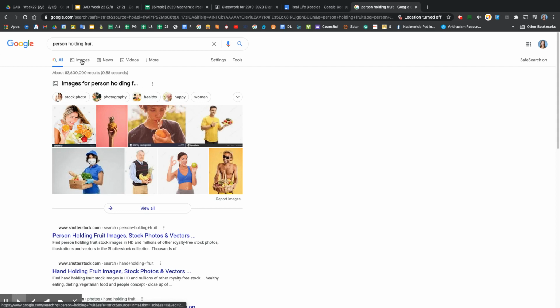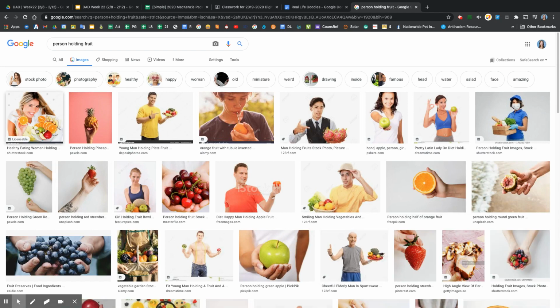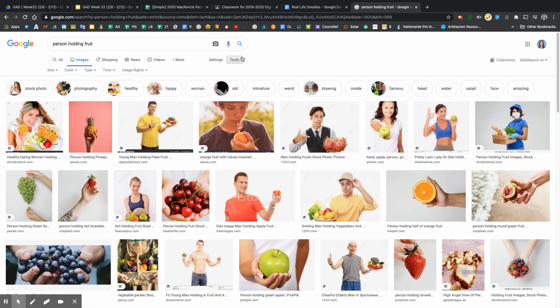I want to make sure that I click on the images tab if I didn't start at images.google.com because obviously I only want photos and not news articles about people holding fruit. So these are the results that come up first just by typing that in and doing nothing else. But I want you to see how these results change when we use some of these search tools in Google.